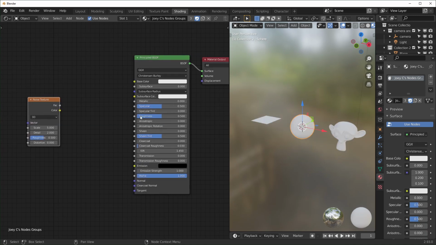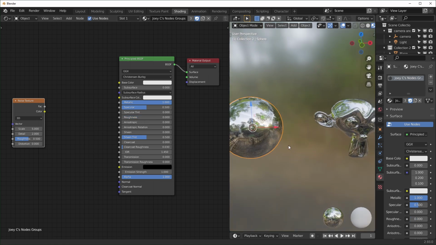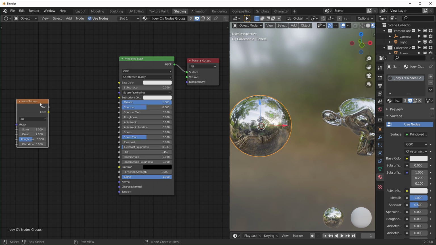So to show how I like to use these, I just have a principled BSDF shader right here. I'm just going to turn the metallic all the way up so these look like metal, and we can turn the roughness all the way down, and these are just going to look like mirrors basically. I like to use noise textures for roughness maps, so you can just plug this noise texture in directly to the roughness like that.